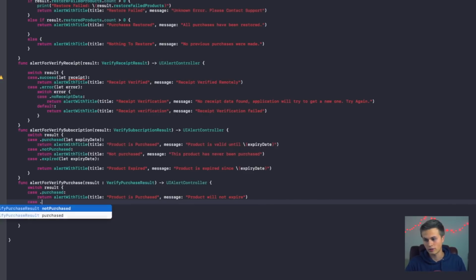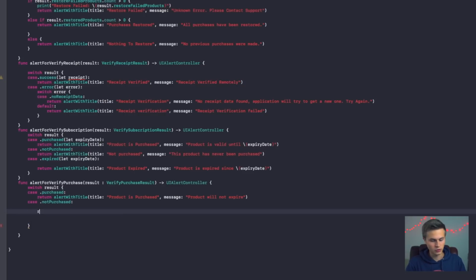And then lastly, for our second case, if it's not purchased, then we're going to do something else. So case.notPurchased, colon, and in this case, we're going to go ahead, return the alert for with title. And then for our title here, we're just going to go ahead and put in product is not purchased. And then for your message here, you can go ahead and say product has never been purchased.